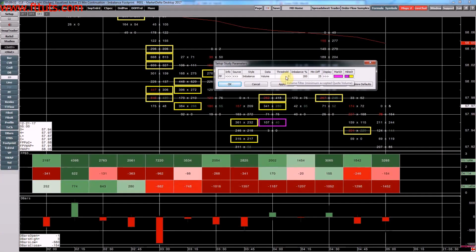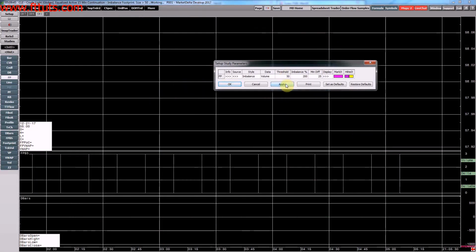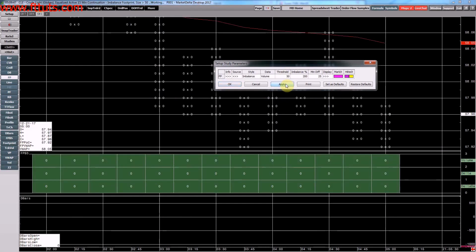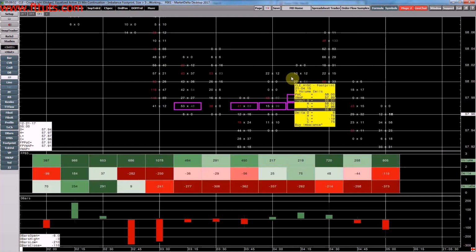In other words, if I don't want to see low volume imbalances, i.e. imbalances created maybe by algorithms, I can set the market to only show me when there is volume above 50 lots. So as soon as I push apply, you'll see effectively we almost lose all of our information. So let's try and maybe make that 5 instead.